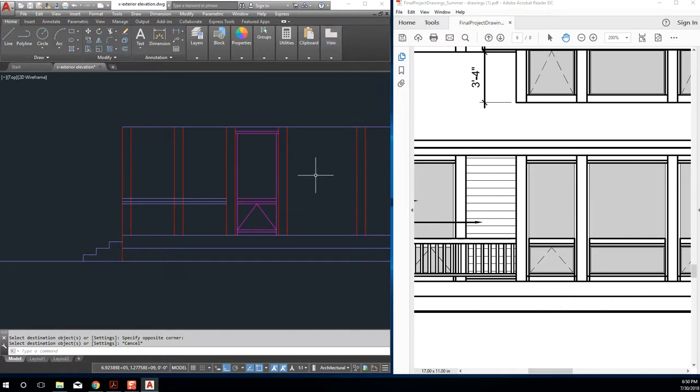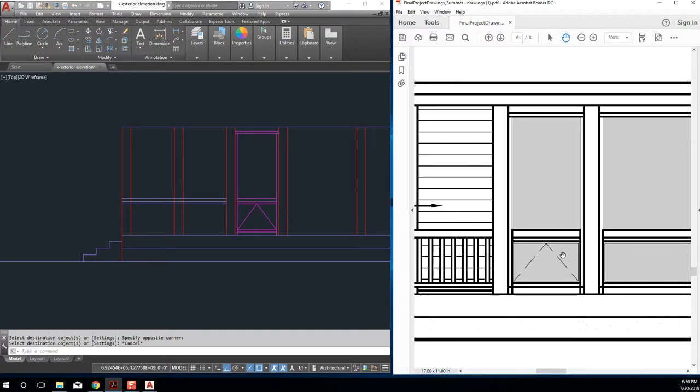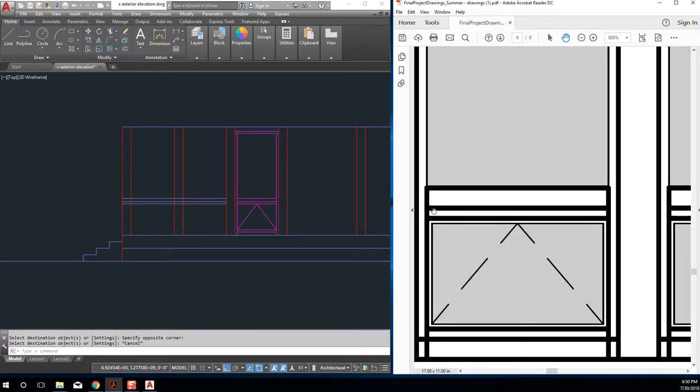Yep. Question. So it looks like on the elevation on the paper, there's a tiny line just right within that bordering that window. Would that be something we would need to draw as well? On the inside, oh, looks like we've got a tiny little gasket.